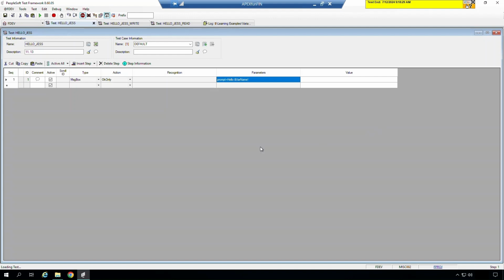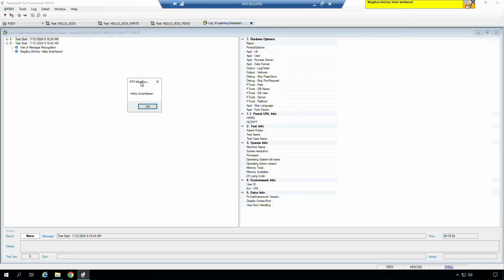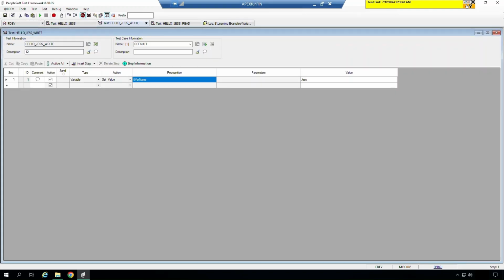Now we're going to talk about persistent variables. As we saw before, this message box will just display hello and then the variable name here. And that's because it's not being set anywhere else. Well, how can we get variables to be used between tests that aren't being called all in a sequence? And the way to do that is persistent variables.